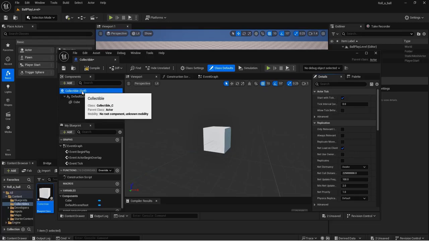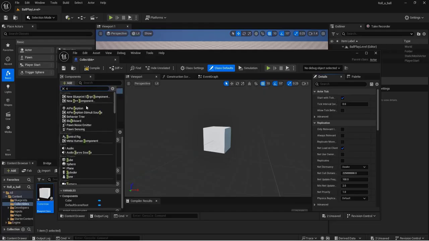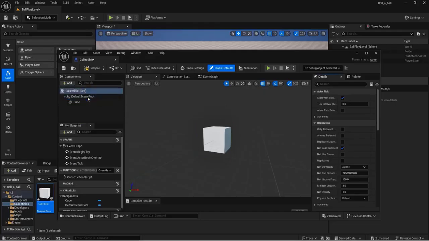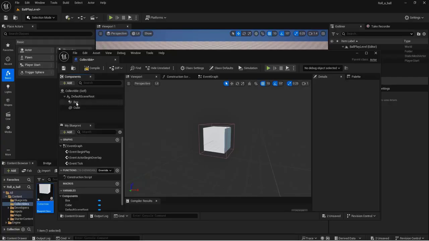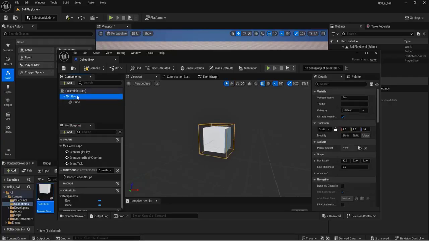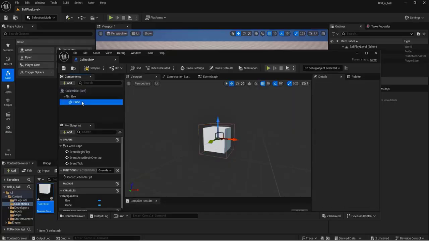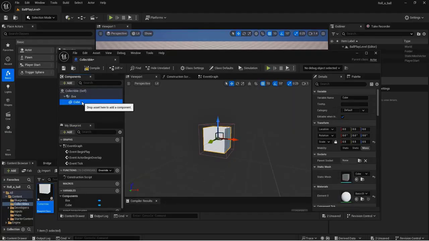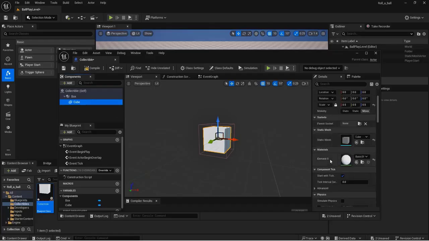And I also want to add a collision box around this. Add box collision. And I want to make the box collision the default scene root. So now the cube will be under the box collision. I want to make sure that when an object approaches this and goes through the collision box, that it doesn't stop. So I need to set the collisions on the cube.